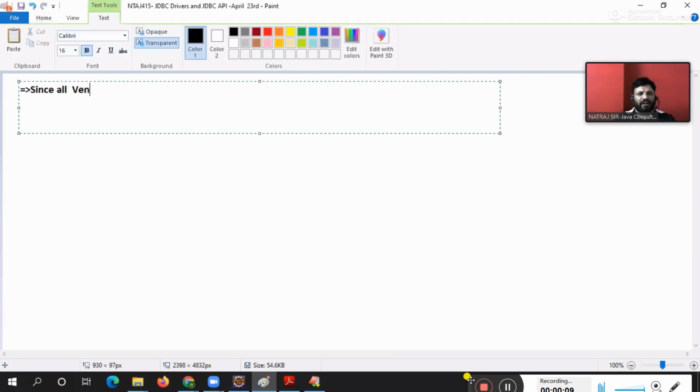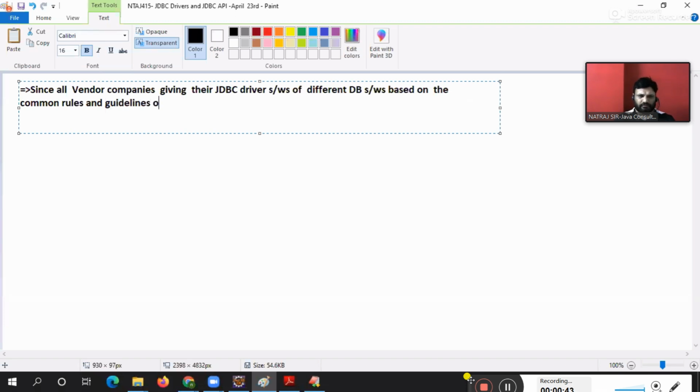Since all vendor companies are giving their JDBC driver softwares of different database software based on the common rules and guidelines of JDBC technology, that is, the JDBC technology API.